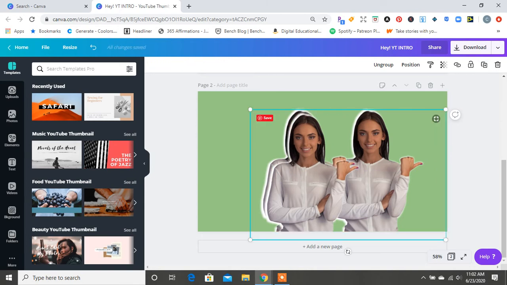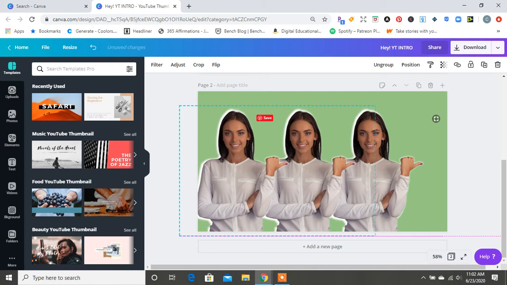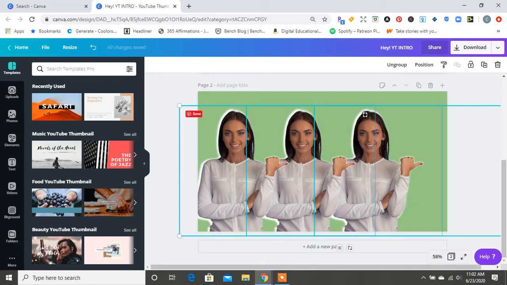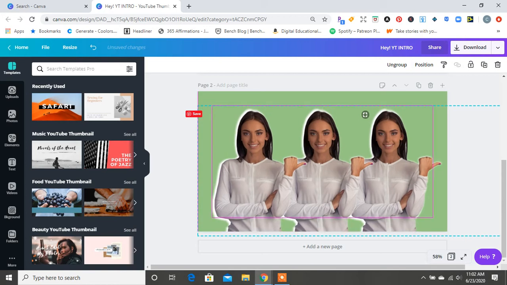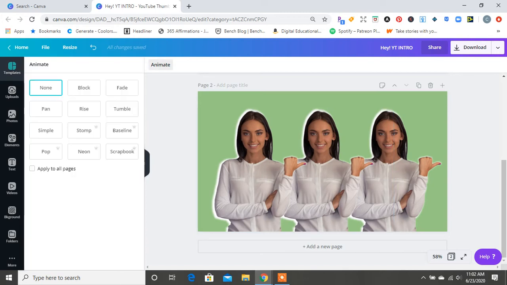I'm going to duplicate it one more time. And now my dog's outside barking. All right, so now I'm going to move these over. And then we have it 3 times, right? So now we're going to hit Animate.